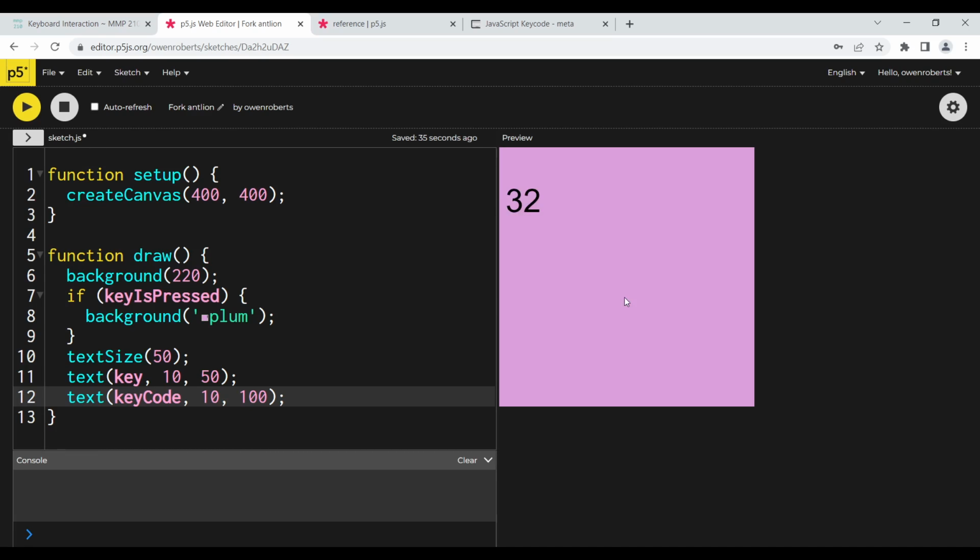So the space is 32. Enter is 13. A is 65, 66, 67. 1 is 49. So the computer has a mapping for all the different keys to specific numbers. And so if we want to make decisions based on which key is being pressed, then we can change our conditional statement to update which key we want to use.